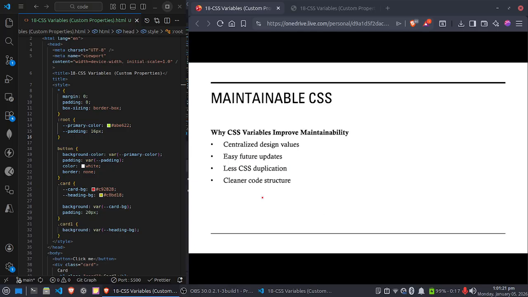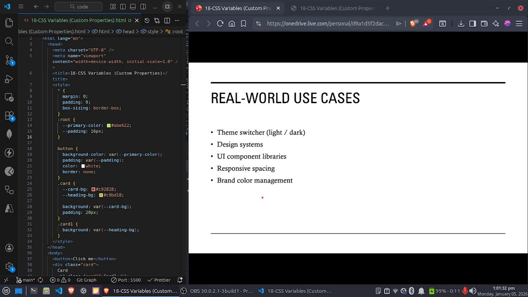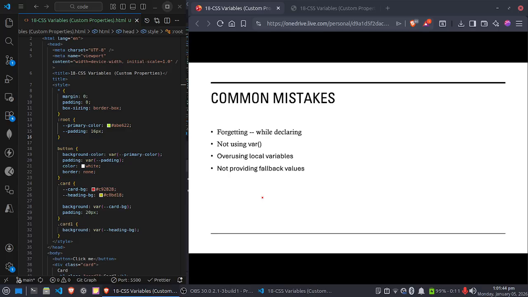So CSS variables help us write CSS that is easy to understand, easy to update, easy to scale. This is why they are used in real world projects. Some real world use cases: you will see CSS variables in dark mode, design systems, component libraries, brand color management. So this is not optional anymore. This is modern CSS.